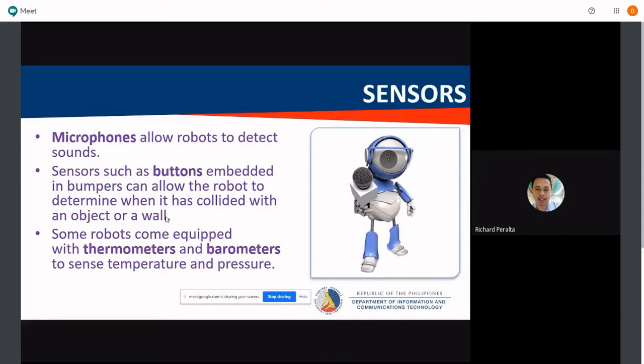Some robots are equipped with thermometers and barometers. This will allow the robot to sense temperature and pressure.